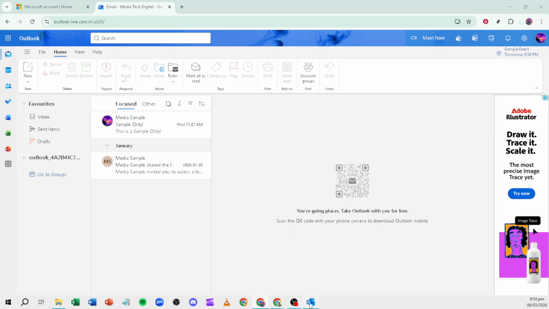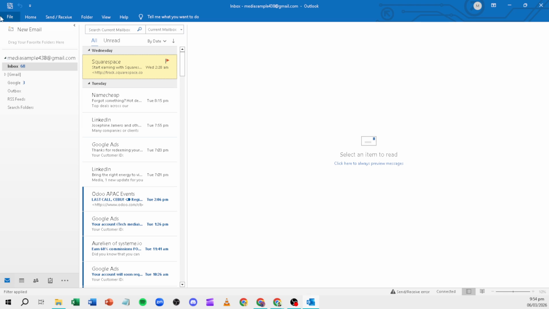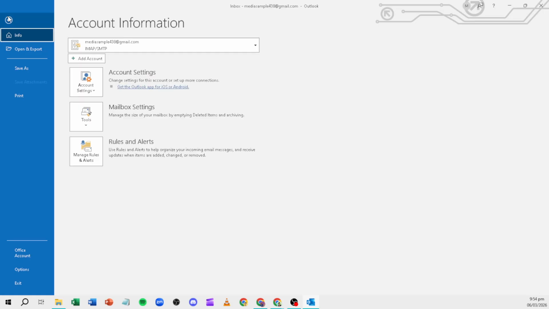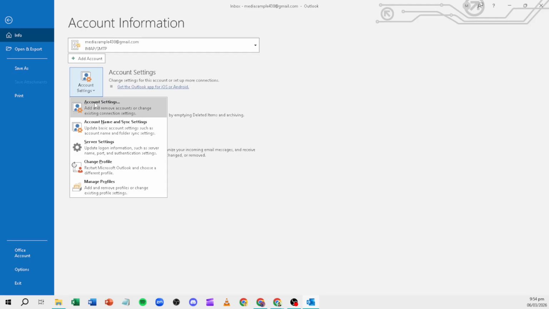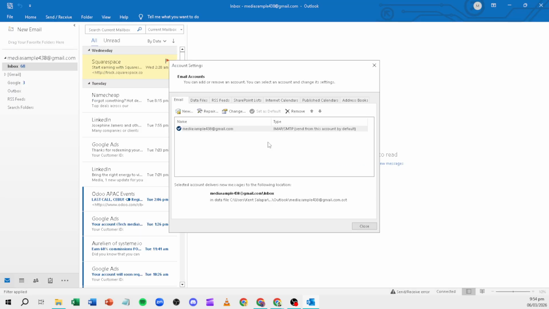To remove an account in the desktop app, go to File, then Account Settings, and open Account Settings once more. In the Email tab, select the account you want to remove and click Remove. Confirm by selecting Yes. This removes the account from this Outlook profile and may delete locally cached copies of its mail on this device, but your original mail and calendar content remain with your provider.